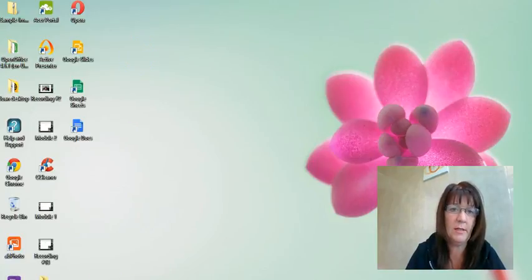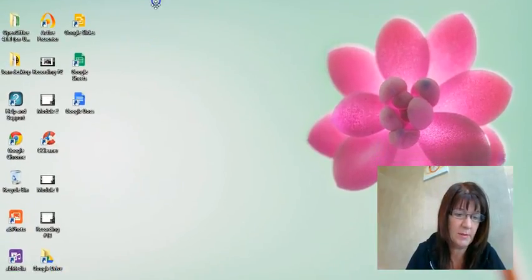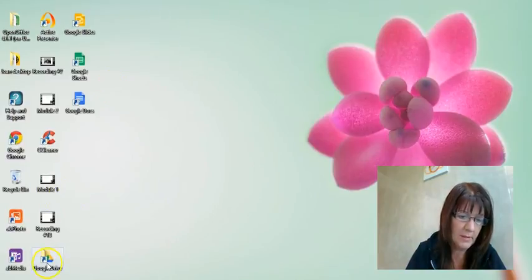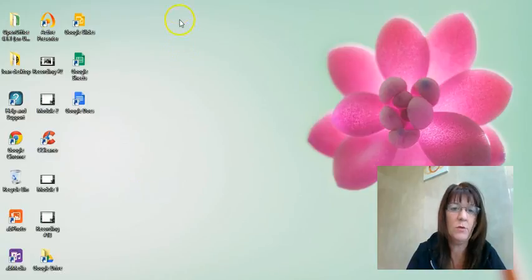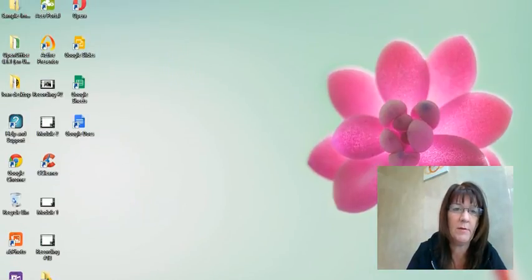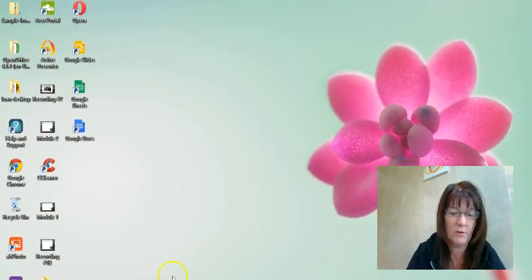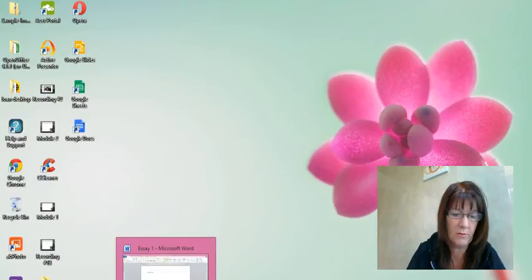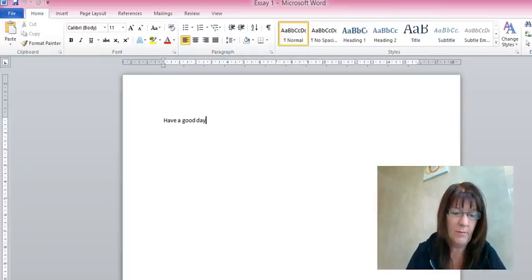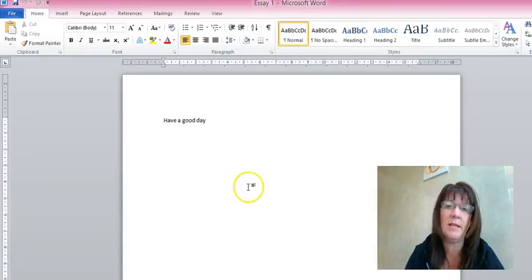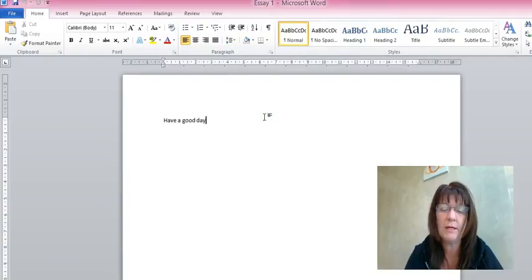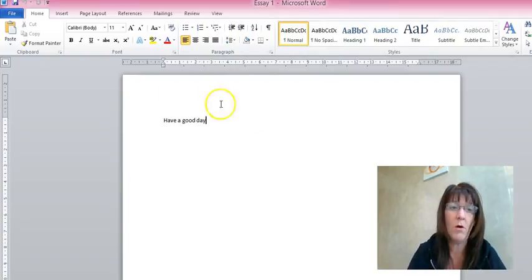It should then leave a shortcut on your desktop, as you'll see down here. That's my shortcut on my desktop to Google Drive. Now, to use Google Drive to save our files and folders, I'm going to open up Microsoft Word from within our folders and files that we already have. This is essay number 1, and I'm going to show you how you can save it directly to Google Drive from home or from college.